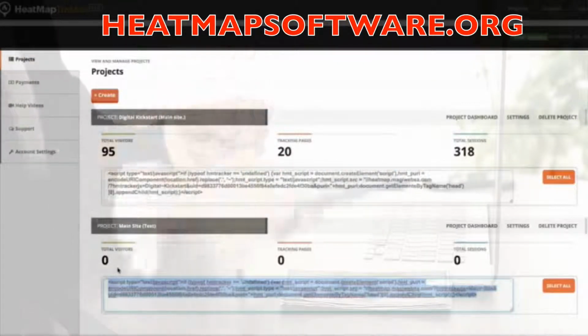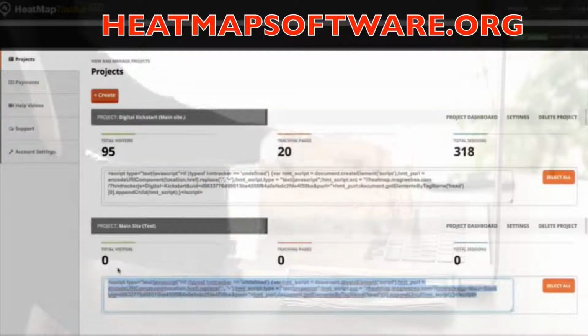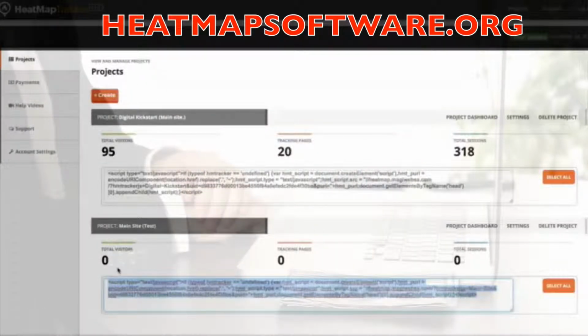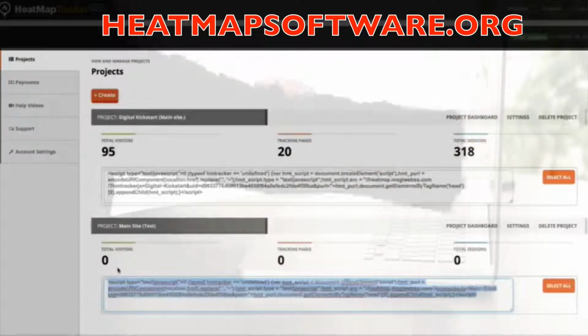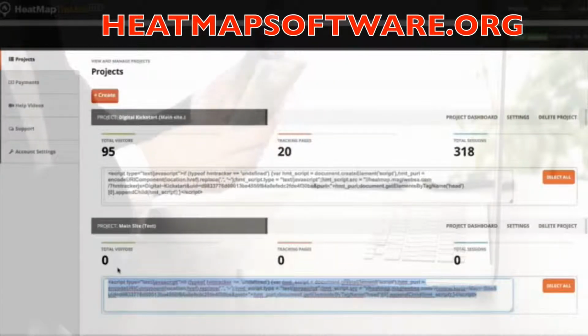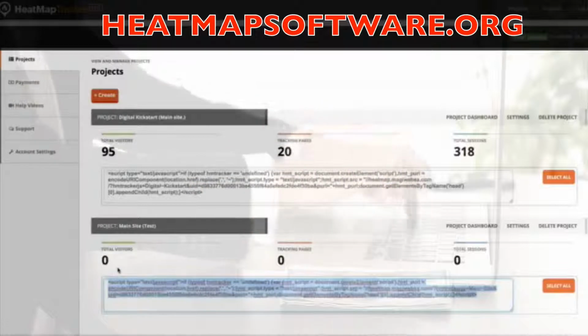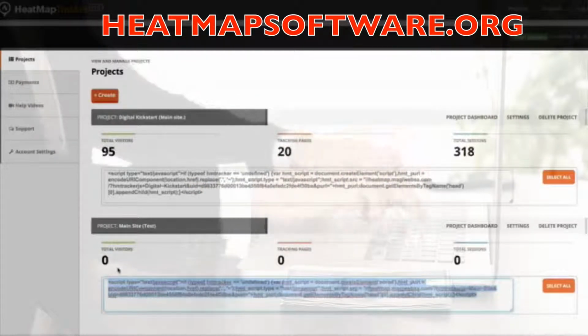Okay, and like I said, there are solutions out there that charge hundreds of dollars every single month for this, whereas this is a one-time lifetime charge, and you're getting unlimited pages being tracked, unlimited sessions, unlimited visitors. There's no restrictions on Heatmap Tracker. Okay, so that is your live demo.